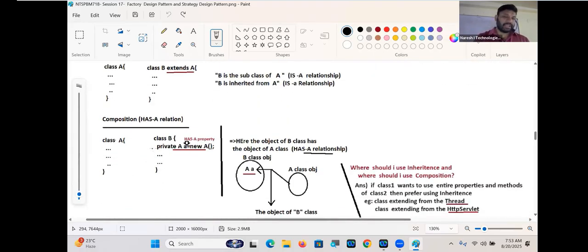In class B, is an A class object created or not? That property is called the has-a property. Then why is it called a has-a relation, guys? The object of B got an object of A. So B has A. B is a subclass of A, and B has an A object. Object B has object A. That's why it is a has-a relation. See this? Here is the object of B. In that, is an A class object assigned or not there?